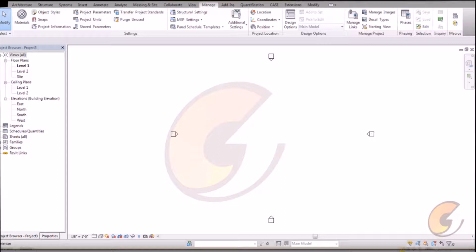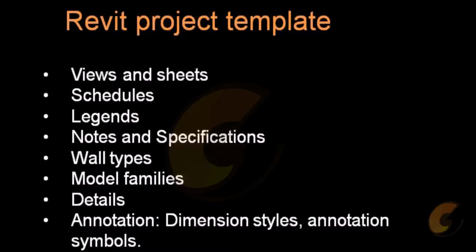Now supposing we want to create our own project template, how do we go about it? A project template basically incorporates your views and sheets, schedules, legends, notes and specifications, wall types, model families, details, annotation, dimension styles, annotation symbols, etc.